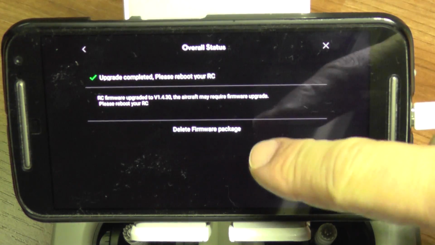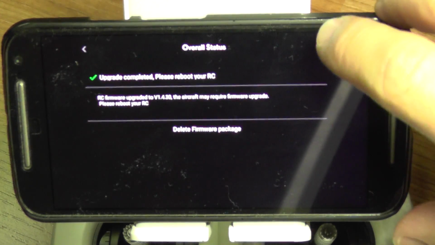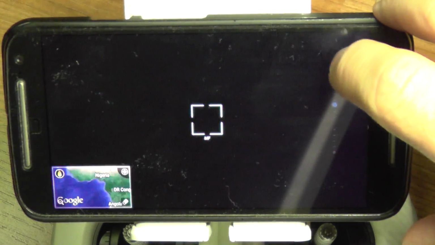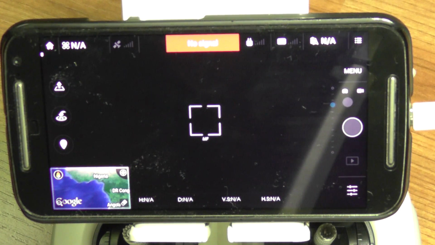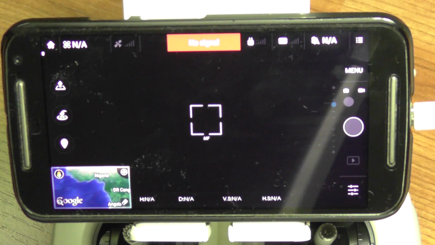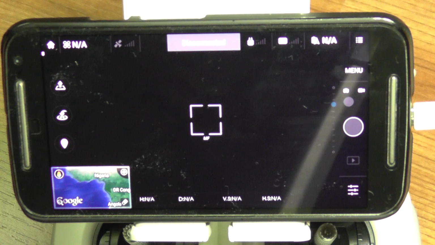Okay, we have an option to delete the firmware package if we want to save on space. I'm not going to delete it. So, I'm gonna turn off the remote. Remote is off. And now I'm going to turn it back on.